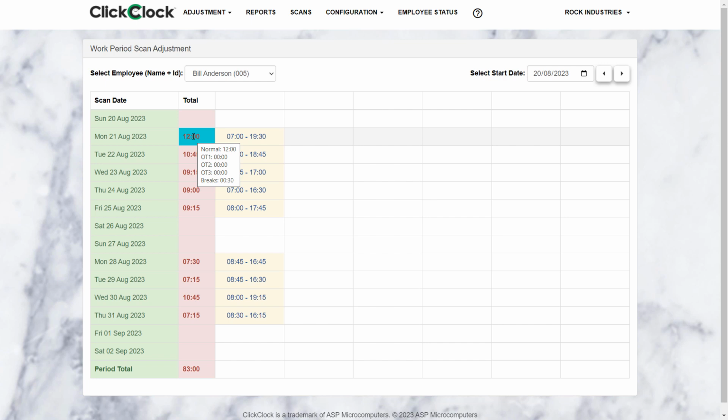So when you hold your cursor over the total column, it shows you the totals for each of the pay categories. This one here we can see 10:45, 9:15, 9 o'clock. Yep, so we can see those. When we hold the cursor over these times here, it shows any job, department or location information that has been recorded against a job.